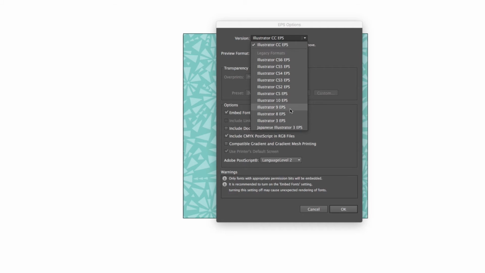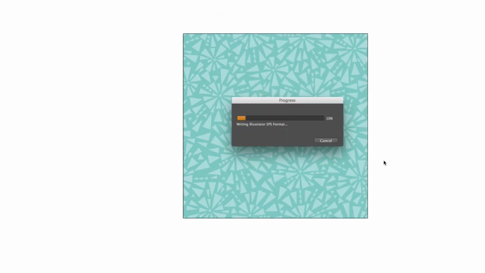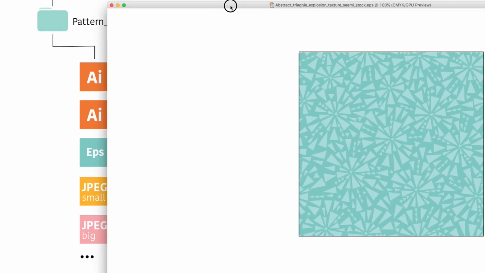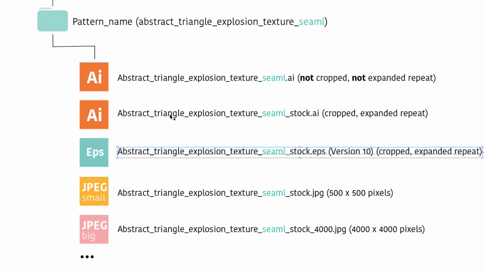It's because of my microstock requirements. But you can save as another EPS type file depending on what project you're working with. So then it's EPS 10, and there's a little notification to say that it's an older format, but I still do it anyway. Okay, and now we have this EPS file. You can see now it says EPS right here. Okay, back to our system.